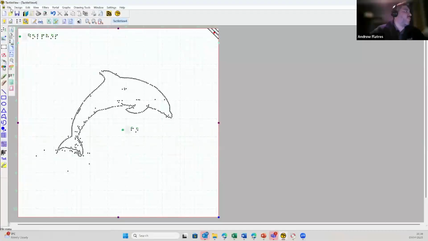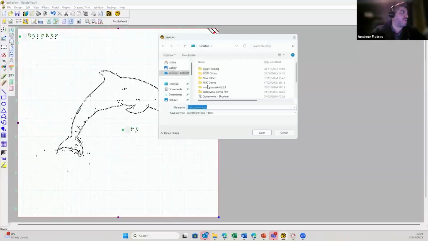I'm going to save this first of all. So File, Save As, and I'll be given some options as to what I'm going to call this. Let's call this Dolphin. The proprietary file type is BPX. I think there was a slight mistake on the slide. I think it said BCX, but it's actually BPX that is the proprietary file type for TactileView. No idea what that means; it's just a file type that was probably made up. So BPX is the proprietary file type. I'm going to choose Save.